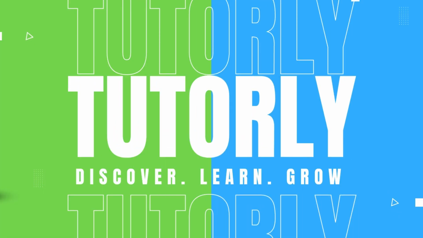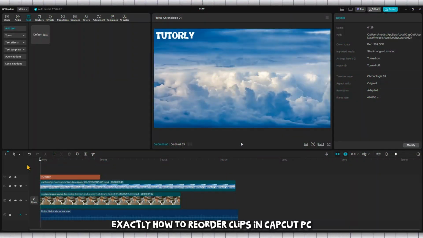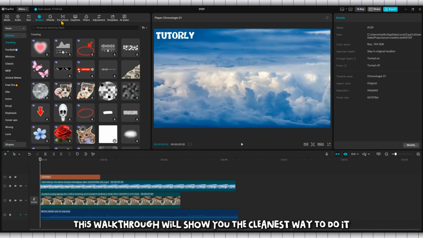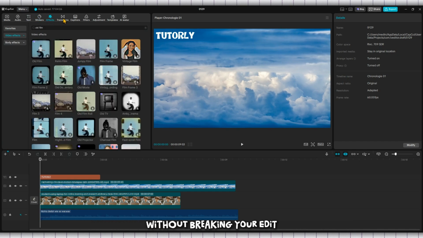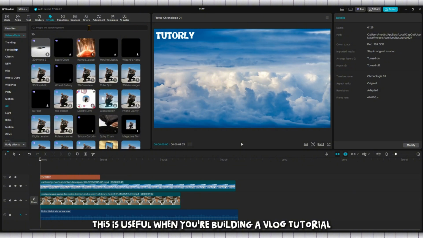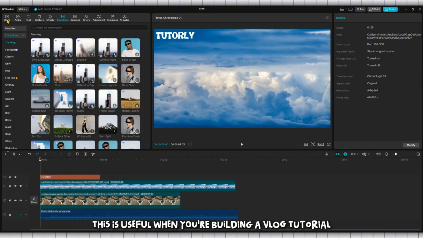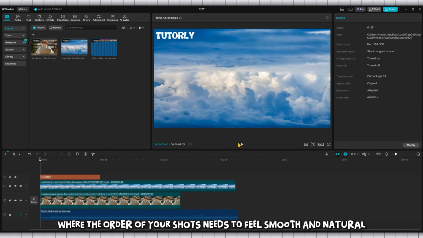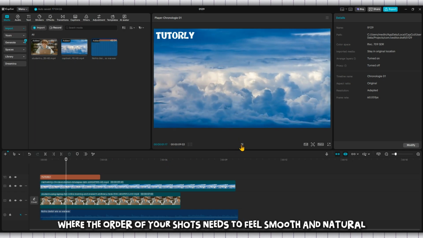So in today's video, I'm going to show you exactly how to reorder clips in CapCut PC. If you've got a timeline full of footage and something needs to move up, slide back, or swap places with another shot, this walkthrough will show you the cleanest way to do it without breaking your edit. This is useful when you're building a vlog, tutorial, reaction video, gaming edit, or any project where the order of your shots needs to feel smooth and natural.